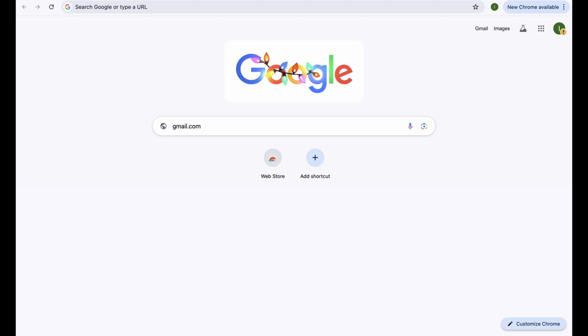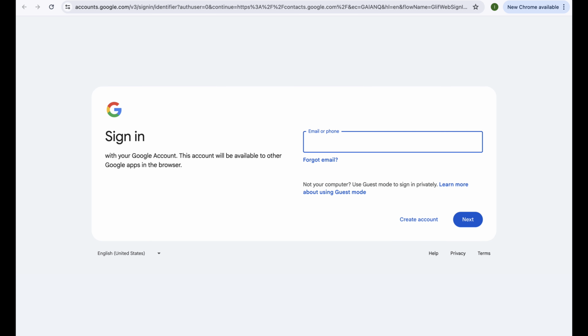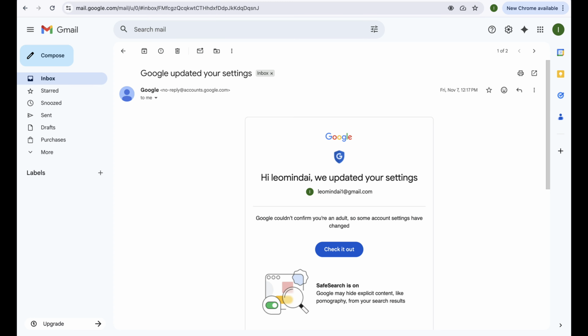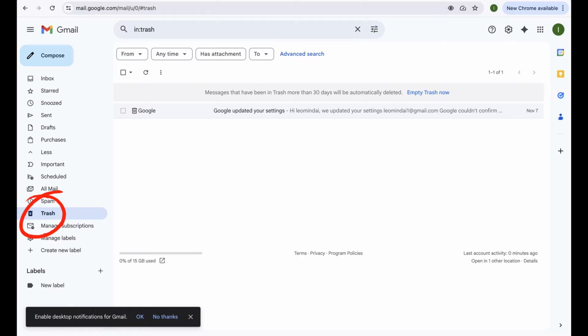First, open Google Chrome and go to gmail.com. Sign in to your Gmail account. To delete one email, open the message or select it from your inbox. Click the trash icon at the top. The email will be moved to the trash folder.